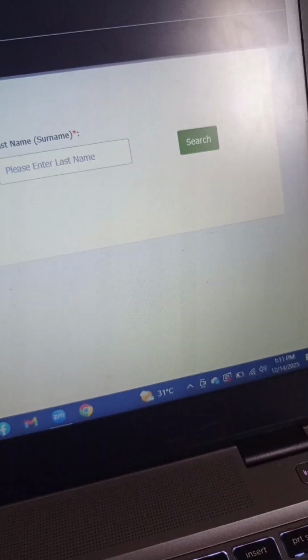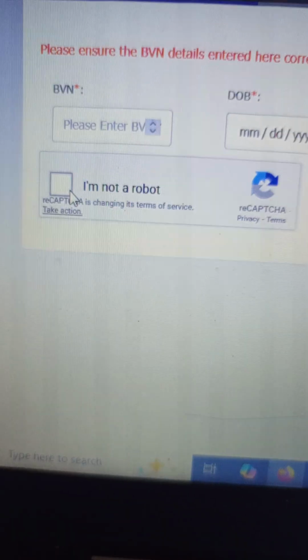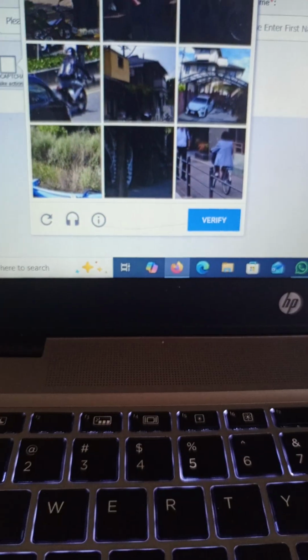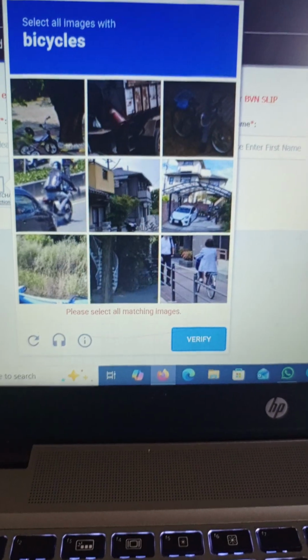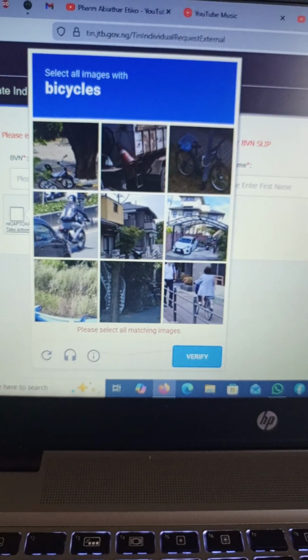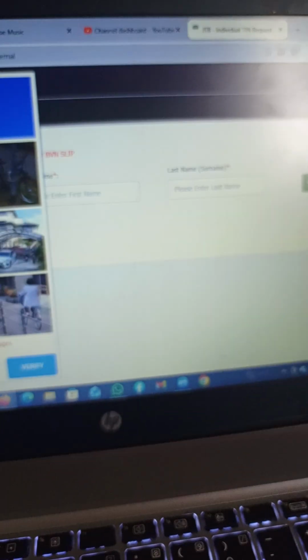And when you're done filling this BVN, date of birth, first name, last name, you will search, then you click on I am not a robot, and then you click on this. When you verify, you now search, everything will now show, and that is how you generate your TIN number.